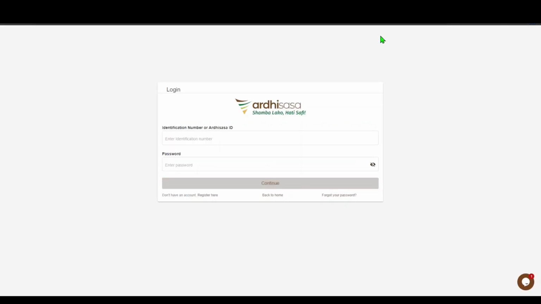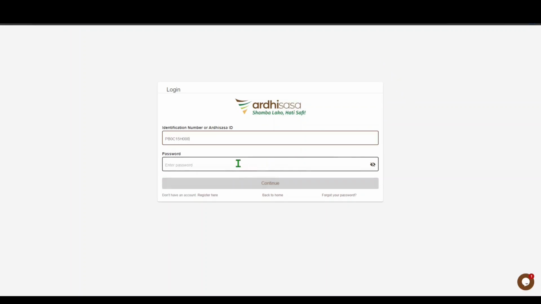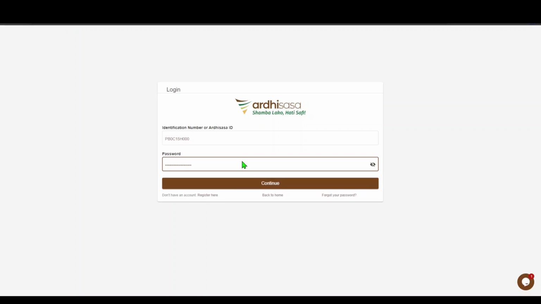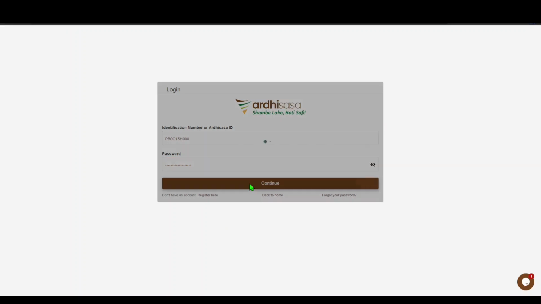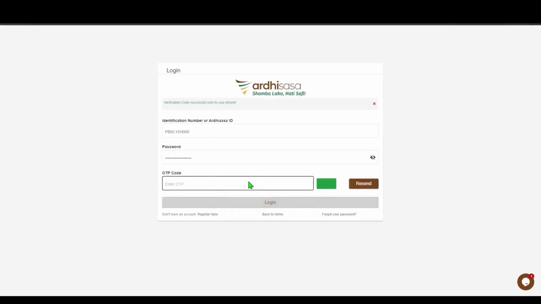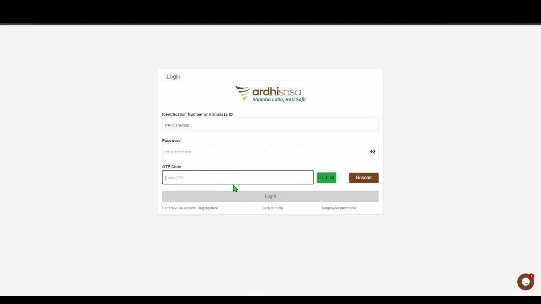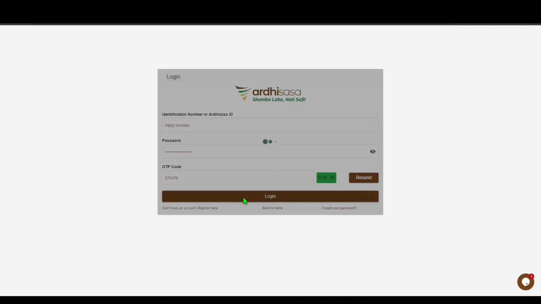ardhisasa.lands.go.ke. Once you land on the login page, key in your ArdhiSasa ID or national ID number as well as your password and then click Continue. Upon doing so, you will be provided with a one-time password code, OTP, which will be sent to the phone number you used to register with on the platform. Once you have received the OTP, type the code onto the OTP prompt box and click Login.